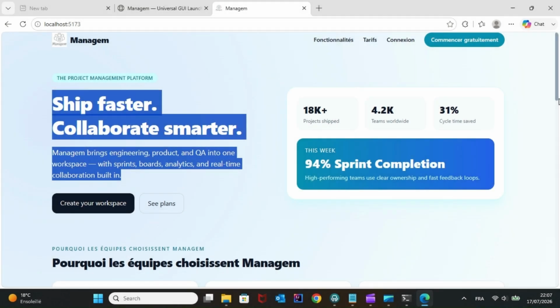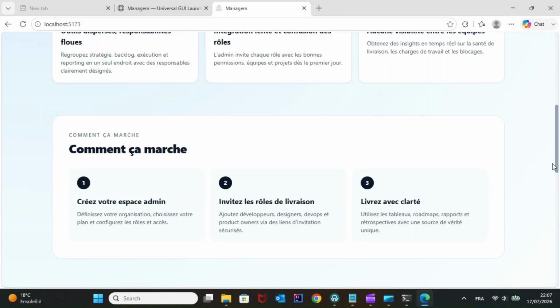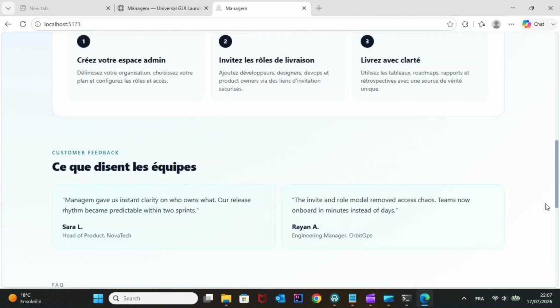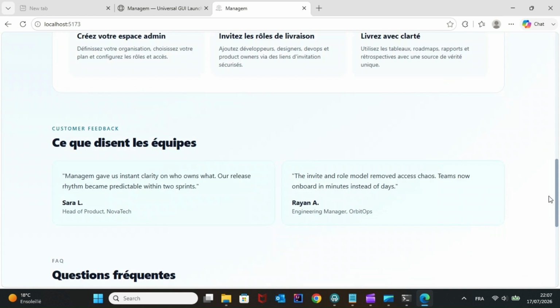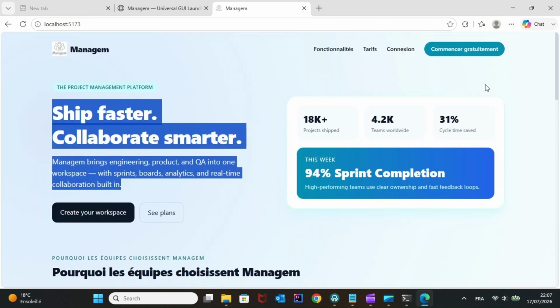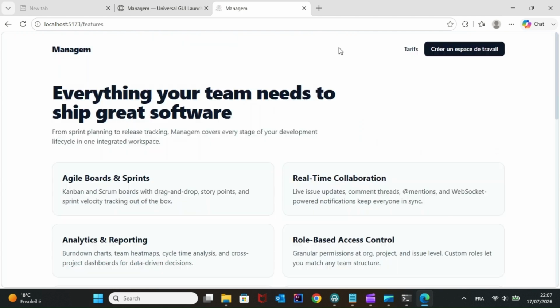Now let's talk about the landing pages in Managem. The landing pages are designed to do two things very well: explain value quickly and convert visitors into users. From the first screen, visitors understand what Managem offers, who it is for, and why it is different from scattered tool workflows. The page structure is clear and intentional.